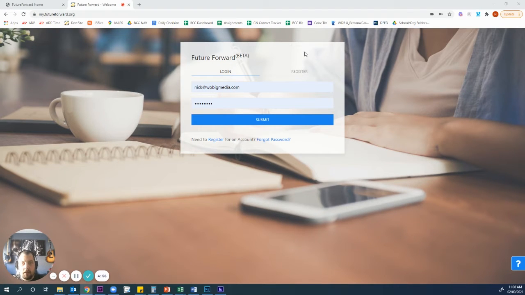Today we're going to take a look at FutureForward and how to log in for the first time. So you're going to be given a username and a temporary password by your teacher or counselor. And this screen here is where you would type that in, along with your temporary password, and log in for the first time.